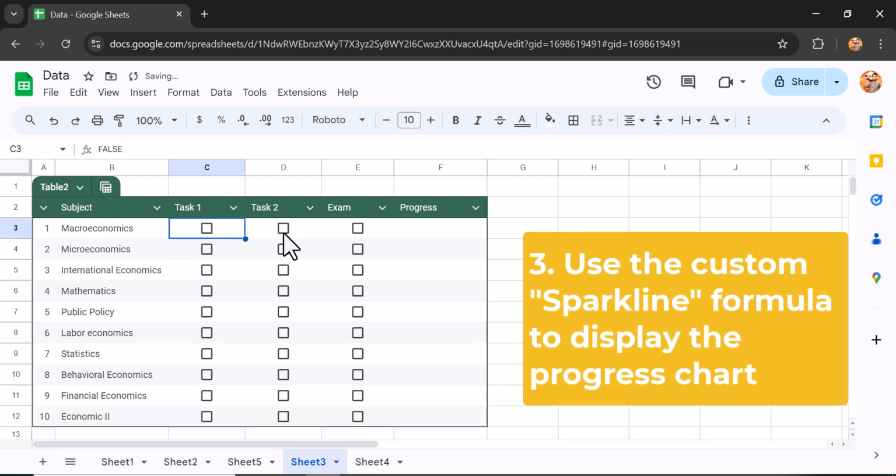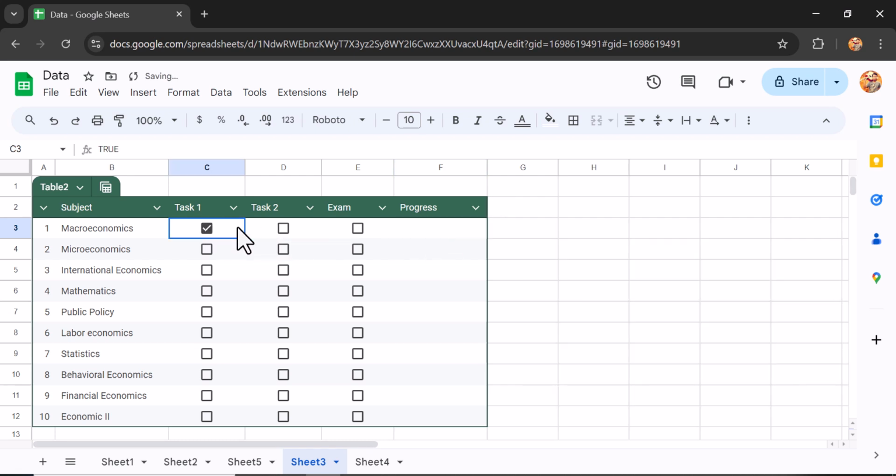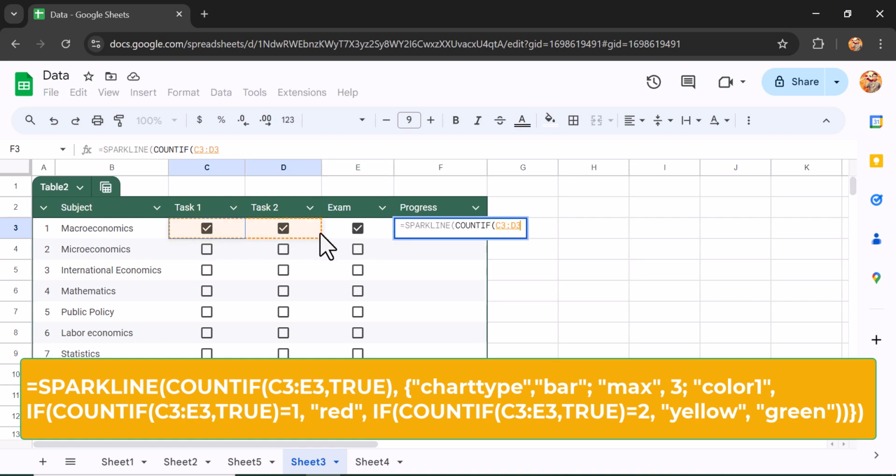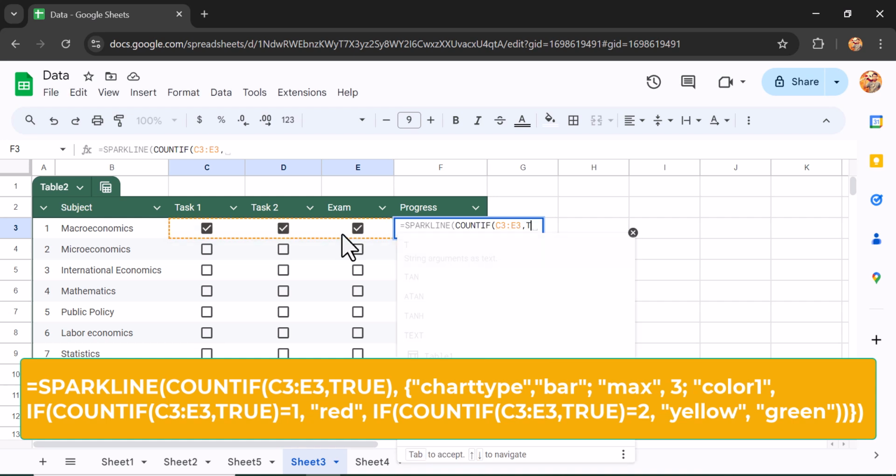Now, we will show the bar chart or the progress bar in the progress column based on the task completion here. So if task 1 is checked, task 2 is checked, and exam is checked, the progress will be 100%. And we will use Sparkline function combined with COUNTIF function. To do this, type the equal sign and use Sparkline function. Open bracket and then use COUNTIF to count how many checkboxes there is in checked condition. Open the bracket and then select the cell C3 to E3 and then comma and then type true.